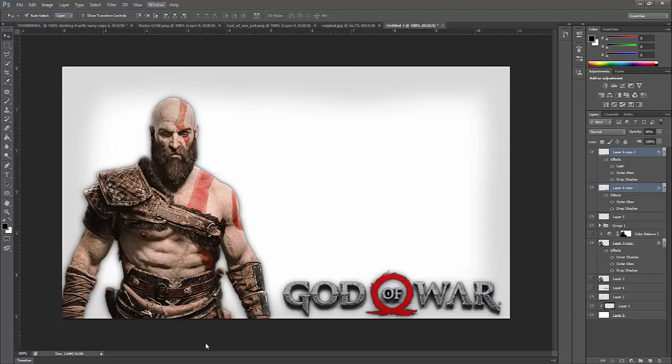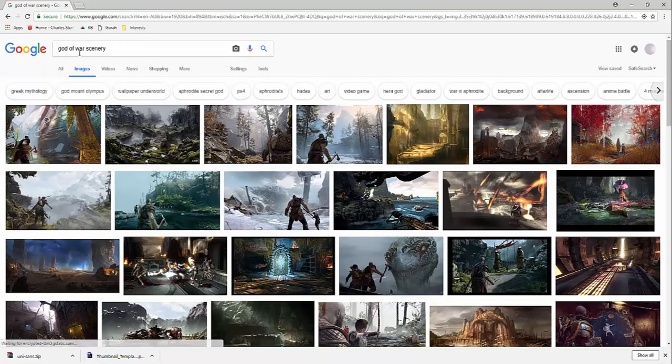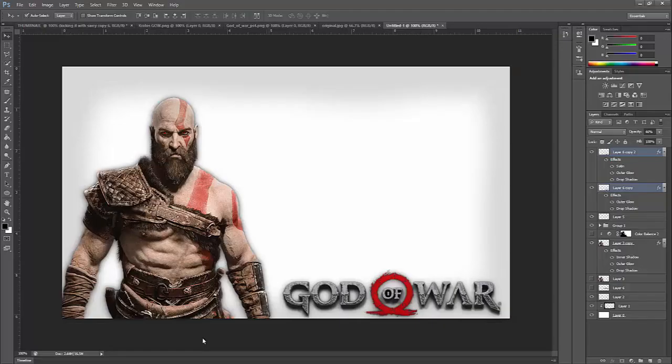So now what we go to is we want the background now. With that, for me, I just look up God of War scenery. So say you're doing Skyrim, obviously they have a lot of scenery photos, you know, Halo, what else, Fallout, Assassin's Creed, COD, everything has a bit of scenery photos and whatnot. Try and get an HD one for your image. For me, I've already got one, it's this one here. I've downloaded that one already though, so we're going to go back to here, to Photoshop.